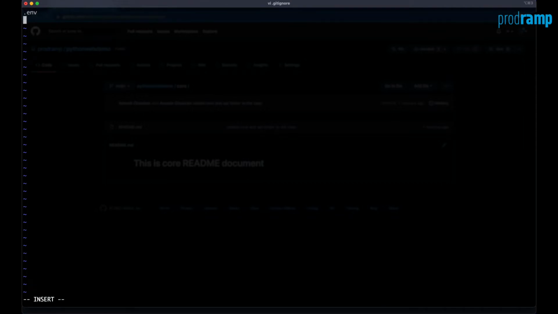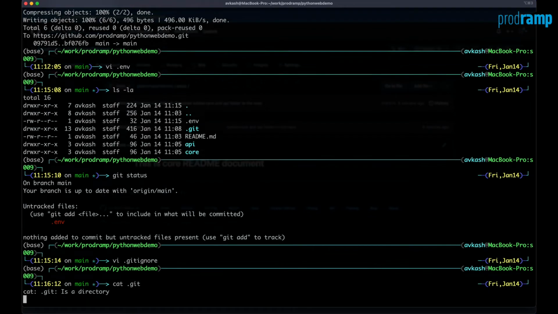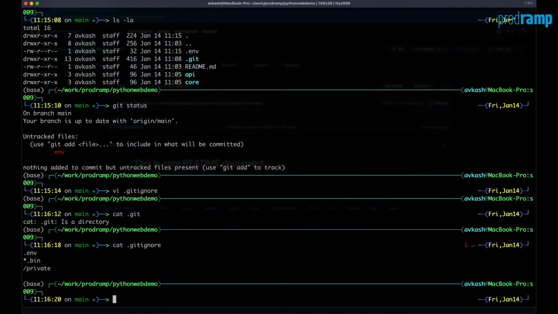I can explicitly say that anything which has a star.bin should not be updated. If I want to select a folder which should not be updated, I could say the folder name private should not be updated. So you have the ability to use wildcards, exact information or an exact name to be excluded. So that's how you are going to create your gitignore. We can one more time look at what our gitignore looks like, and here you can see that our gitignore is really added.